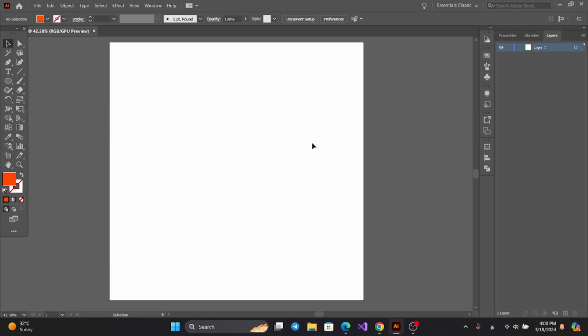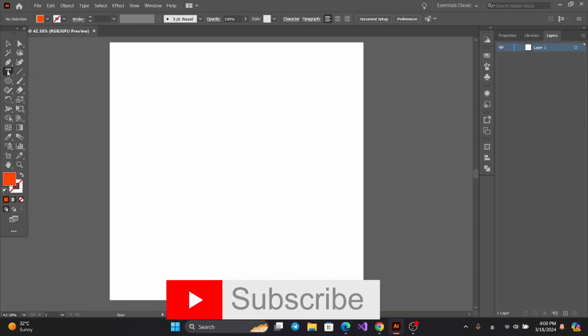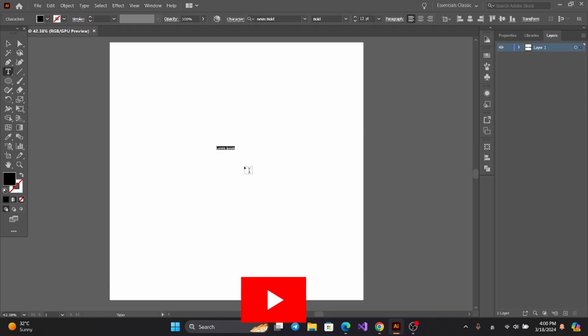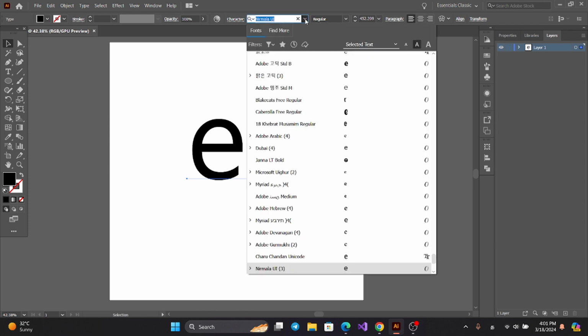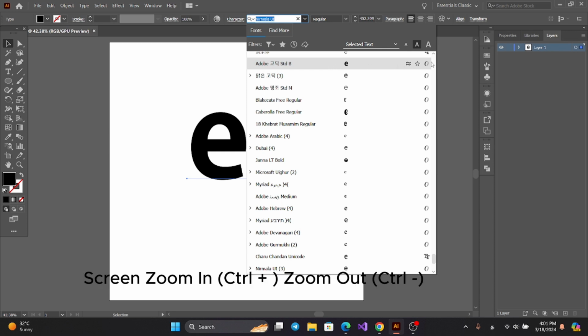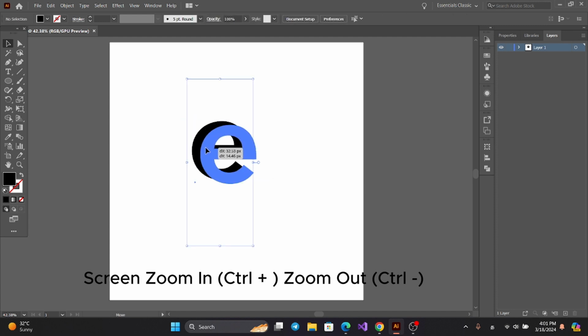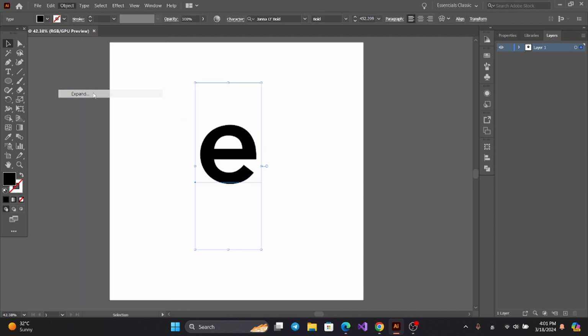Today I will make e-letter logo using Adobe Illustrator. First get text tool and type text. Now pressing Alt and Shift resize text. You can change the font in here. Now go to object and expand.